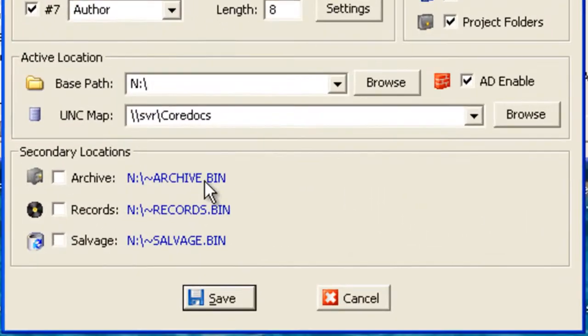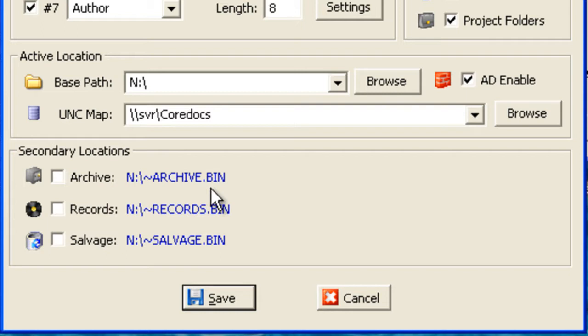And you see down at the bottom, by default, the archive folder is created within the profile group's main folder structure. Now you have the ability to set alternate locations if you'd like. You see there's secondary locations available, but by default it will be stored in the main profile group folder.